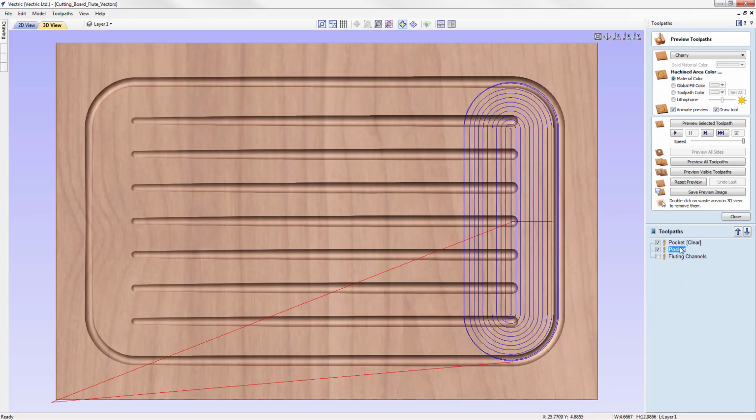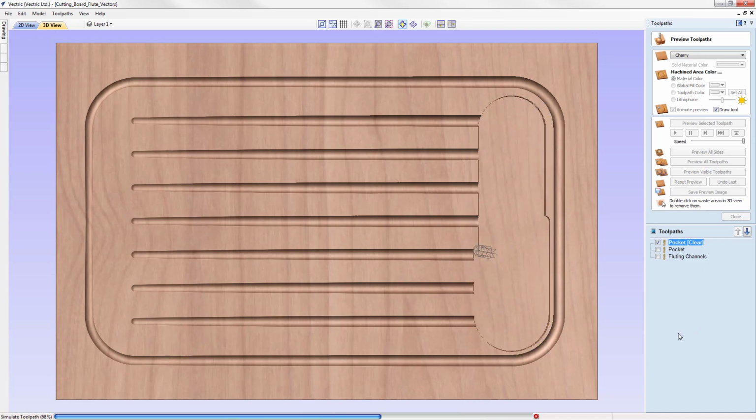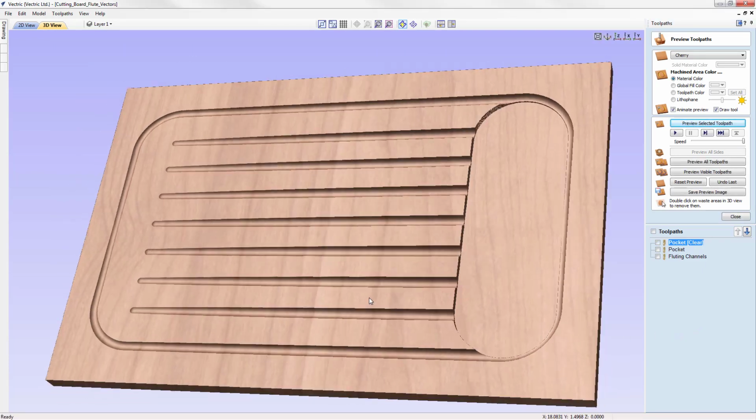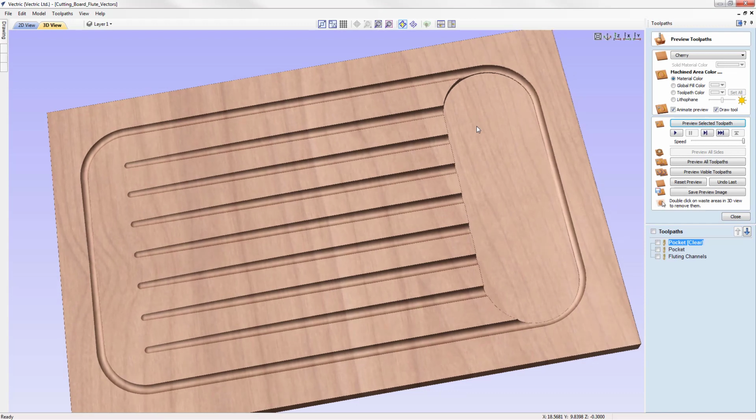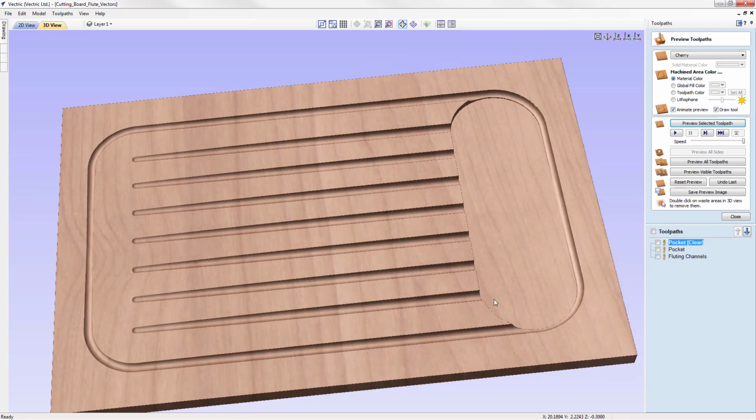We're just going to call that one pocket, and then we can calculate that. Okay, so you can see we've got two tools here. We've got a clearance tool and then the pocket. So let's just undraw the pocket toolpath. So this is the clear tool. So if we preview that, that's using the end mill, and we can see that that's got rid of quite a lot of the material.